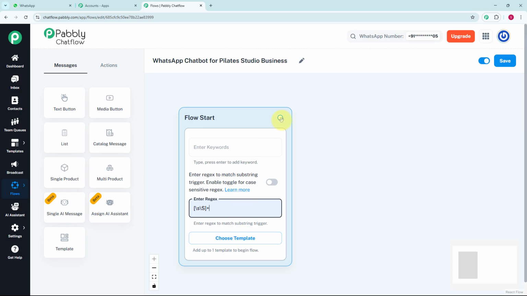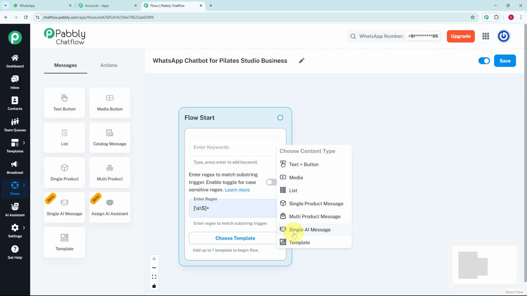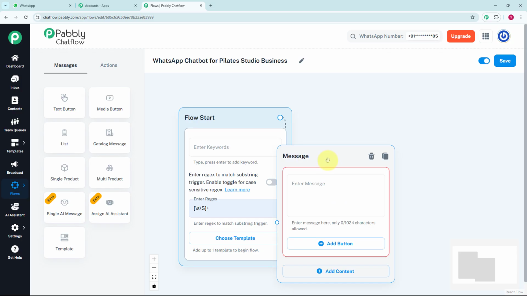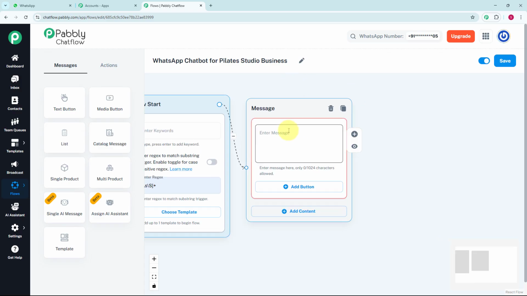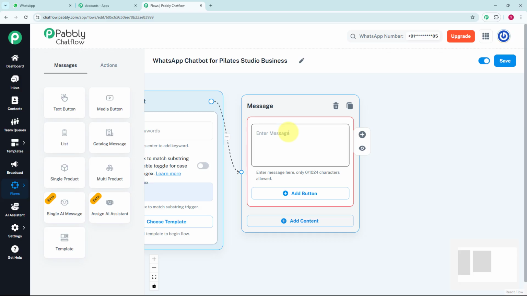Now if the user sends me a message, I want to send them a welcome message. For that I will just drag and drop, and here you can see we are getting many options. Now for entering a message, we just have to select the text plus button message over here, and once you select the text plus button, you will get this message, and here you can enter the message you want to send to your customer. So now let's enter a welcome message here.